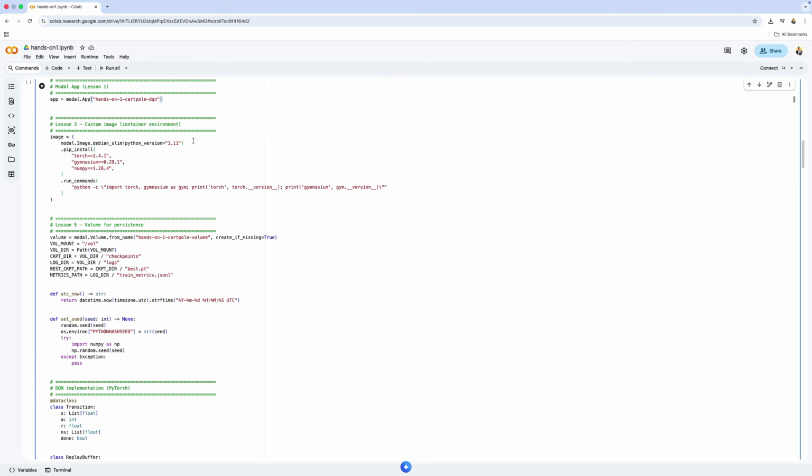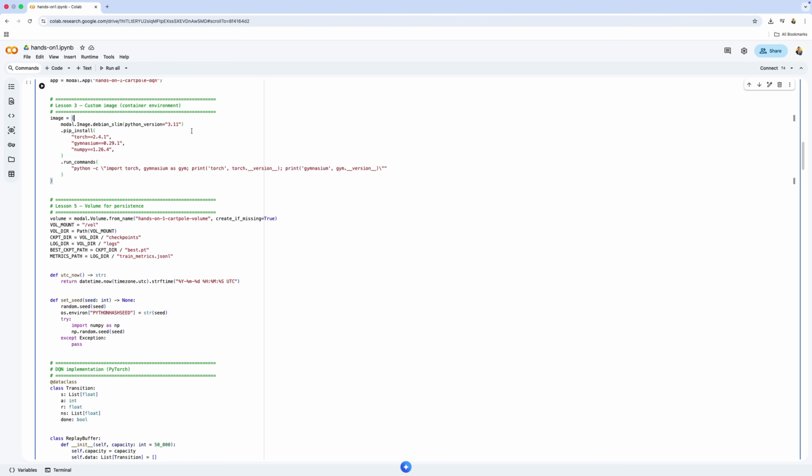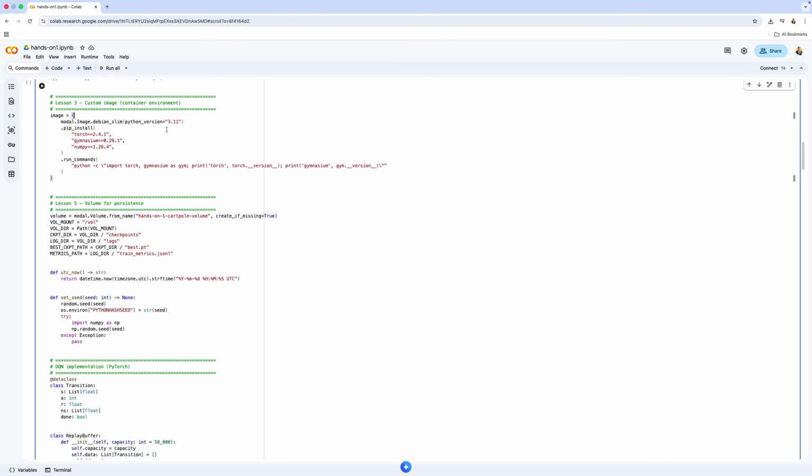Next, we define a custom image. This is lesson 3 in action. We start from debian_slim with Python 3.11, then install the exact packages we need inside the container: Torch, Gymnasium, and NumPy.